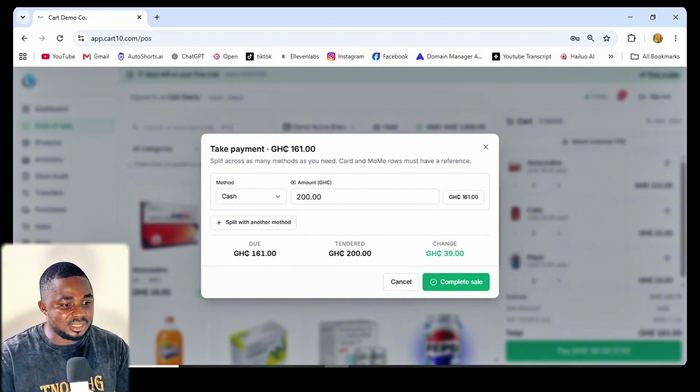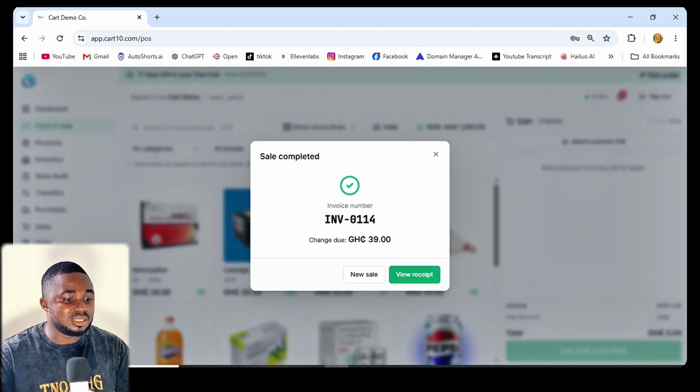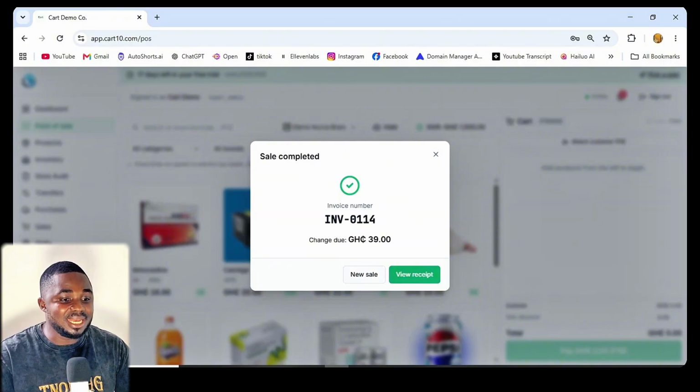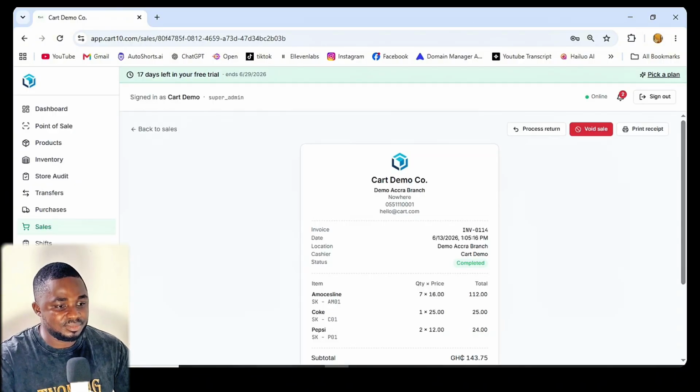The total is 161 cedis. The customer gave 200 cedis, so we will give the customer 39 cedis as change. You click on complete sale, and voila! You see the confirmation page. That is the dialog box with the invoice number and the amount to give to the customer as change. Here, you can either go back into the point of sale or view the receipts.